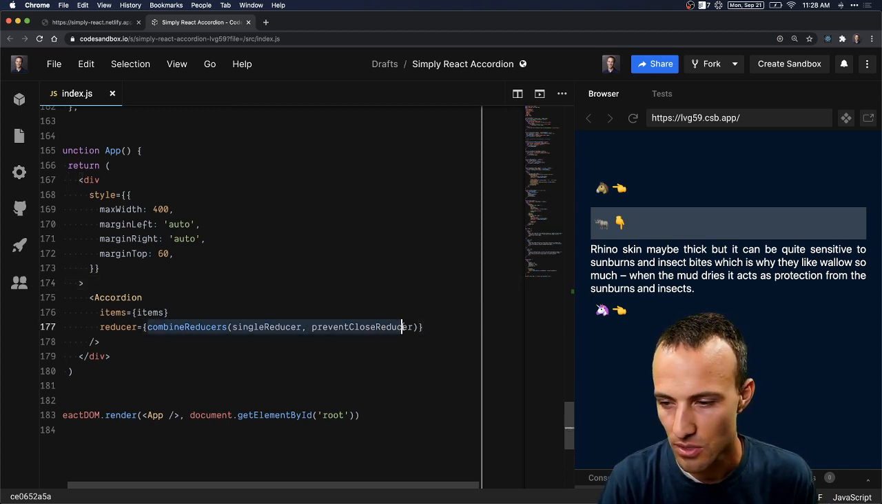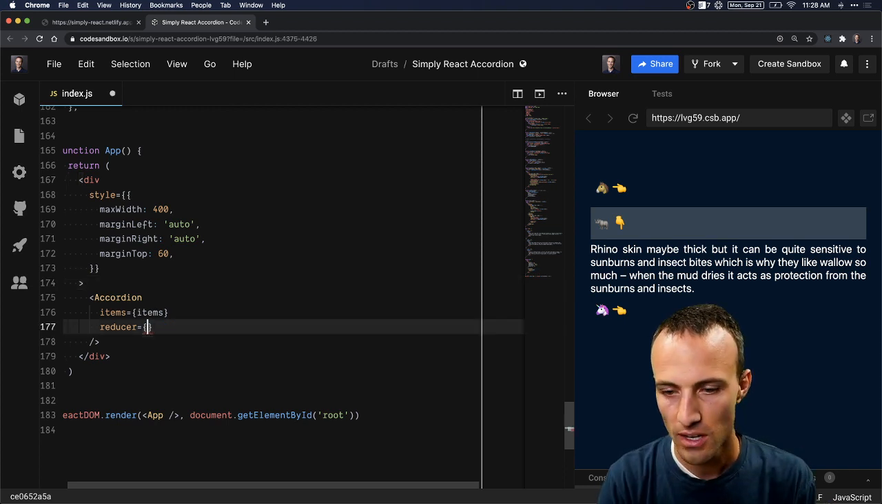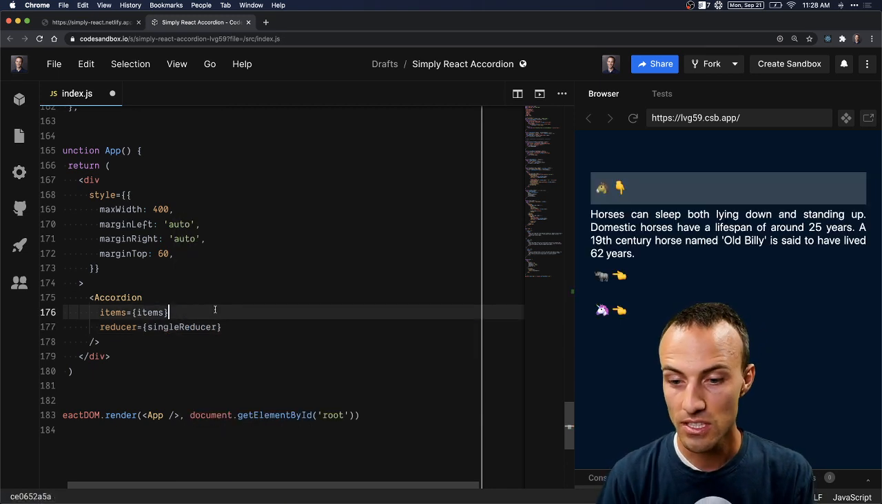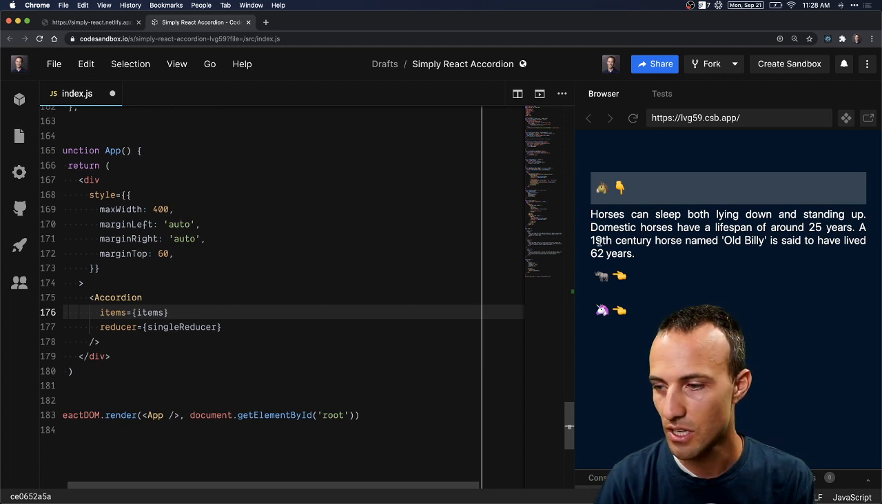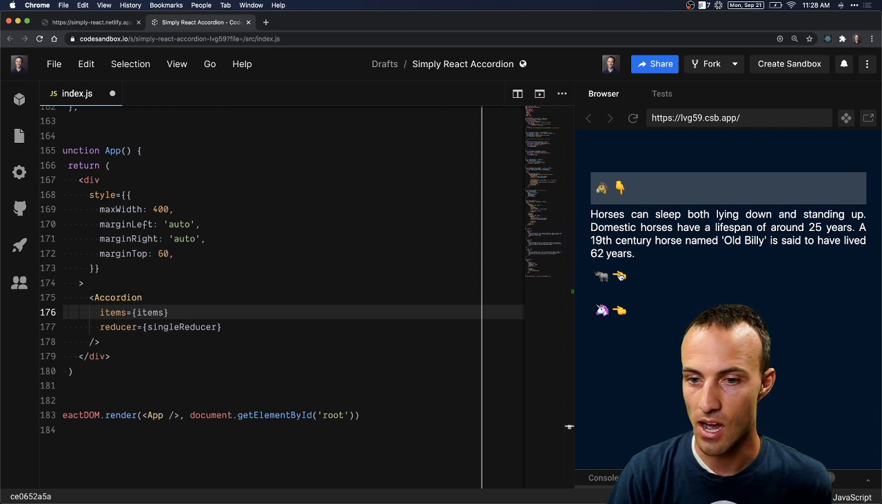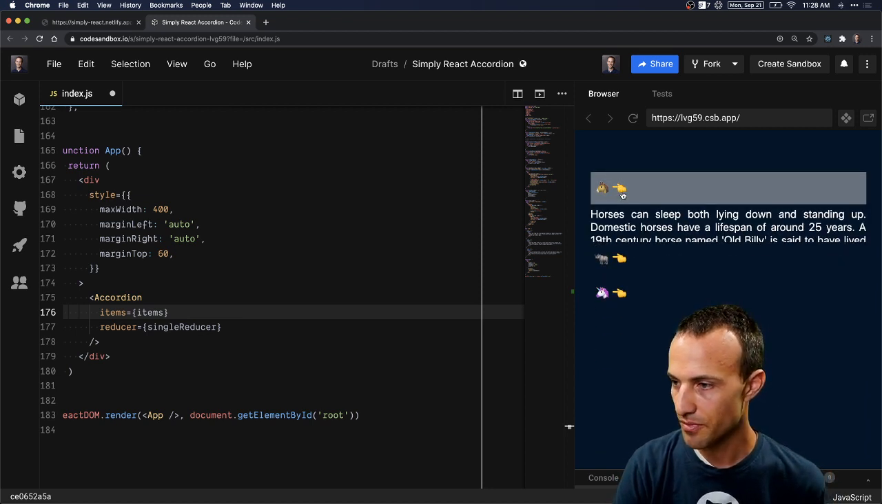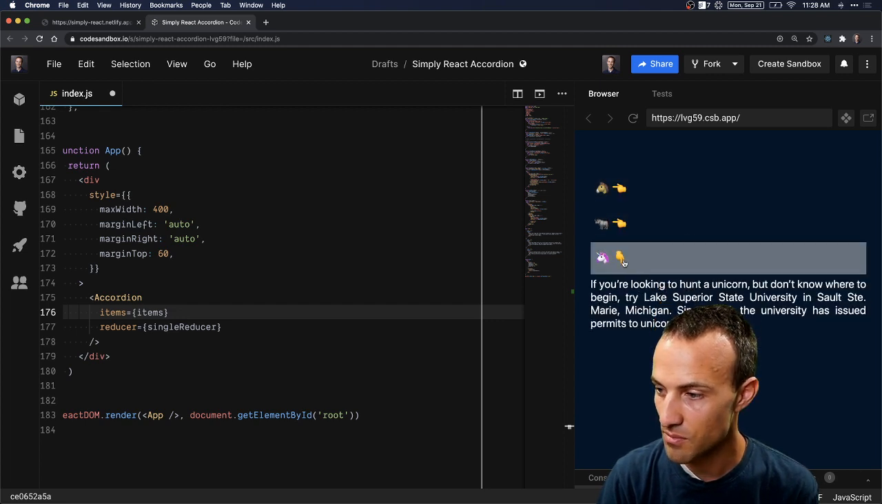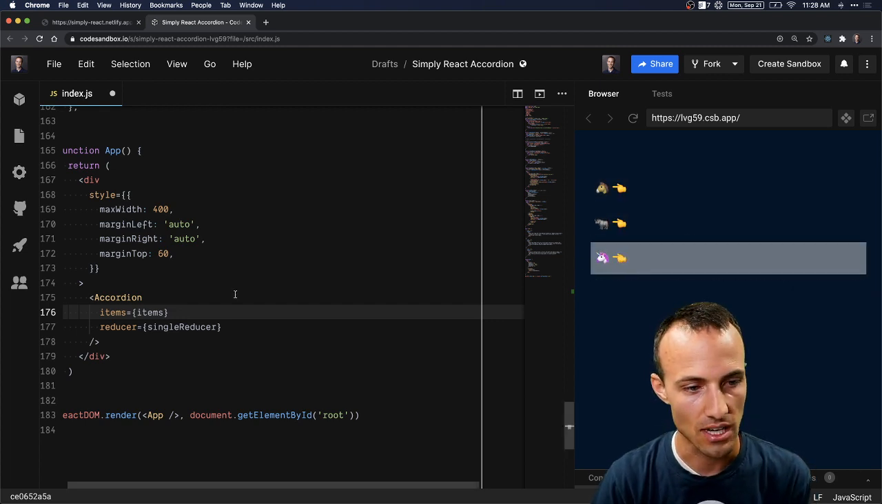I'll back it up to the single reducer. So single reducer. This is a simple function that I'll show you here in a little bit that allows us to control the way that the state updates are happening. It's called a state reducer. And so this allows me to only have one of these open at a time because it's controlling how the state management happens.